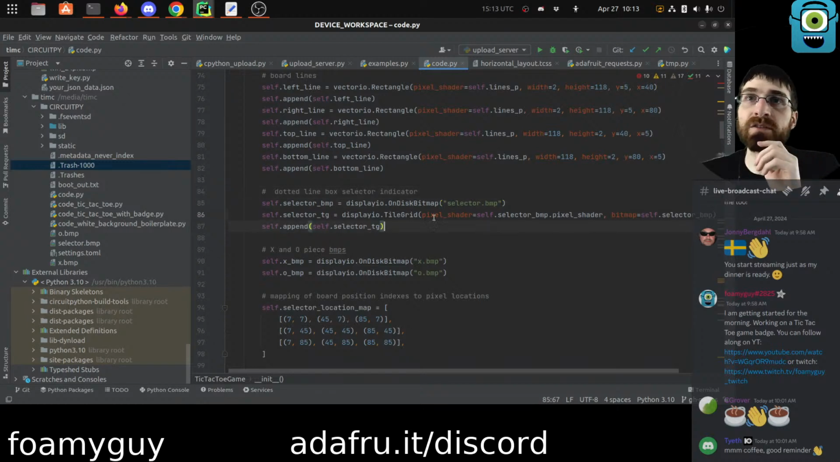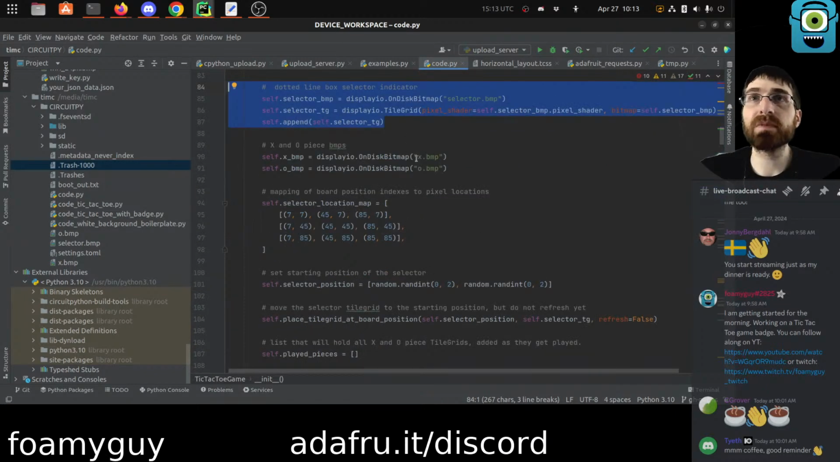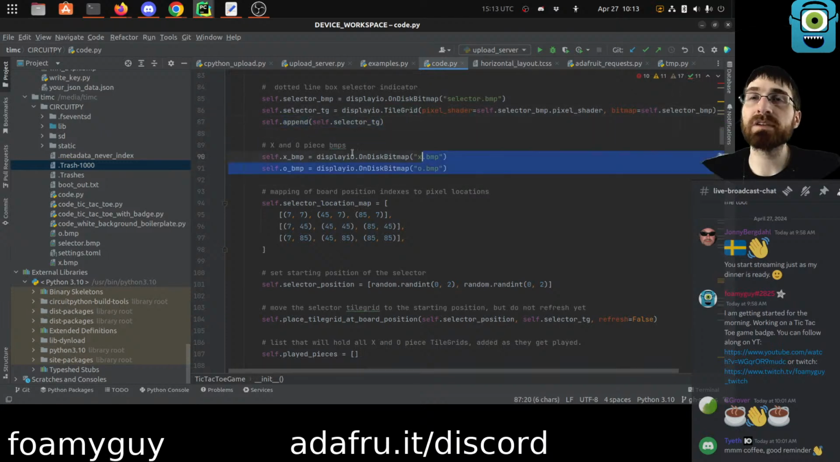So selector, that is basically like a cursor. We're moving that around the board to decide where we want to play. The user can move it around and then click select when they want to play in that location. That is specifically the bitmap that represents it. We're grabbing that out of the file, selector bitmap. We're making a tile grid for it. We're appending it to self.